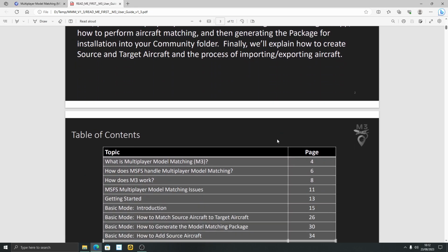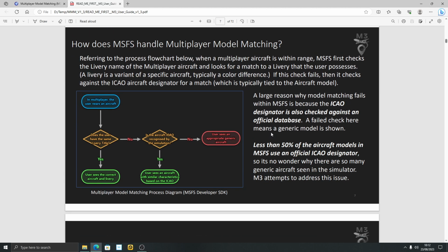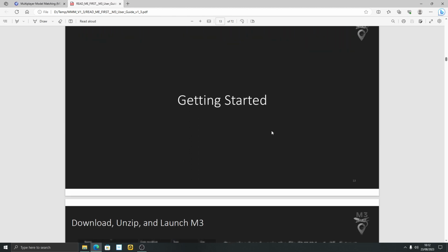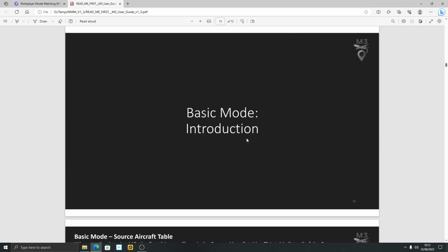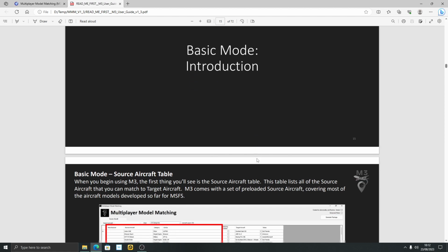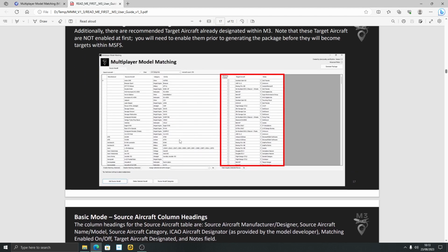Just scroll through this. Table of contents, you can see there, it says what is the multiplayer model matching, how does it handle, how does it work. Getting started is what you want to get to, so just keep scrolling down to page 13 till you get to getting started. So it tells you how to unzip it. And it's the basic mode I'm going to go through in this video. There's an advanced mode. I'm not going to touch that yet, but I may come back to that in a future video of some sort. So basic mode, it just talks you through what it does. You have the payware section on the left, payware aircraft, and then you can enable model matching.